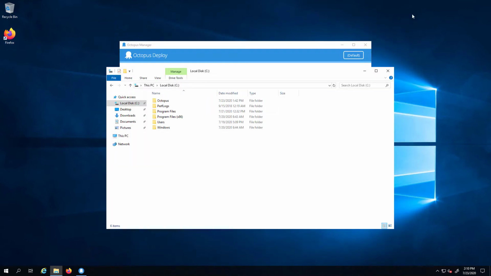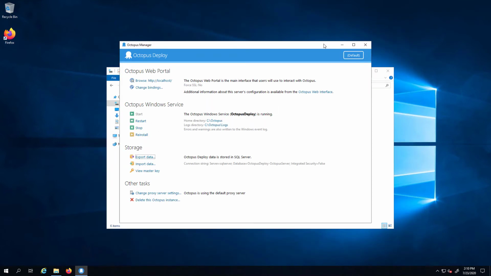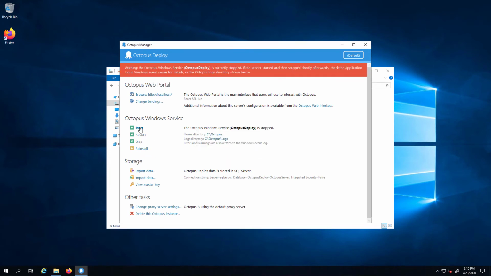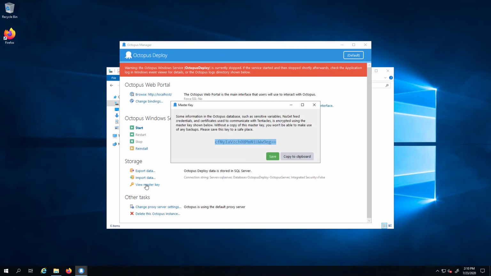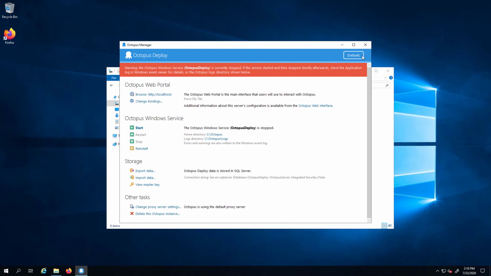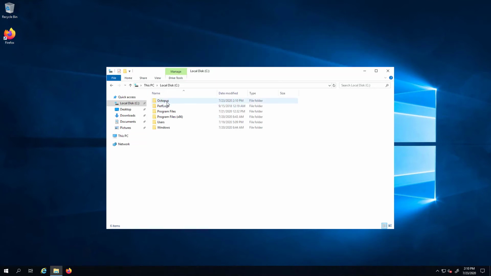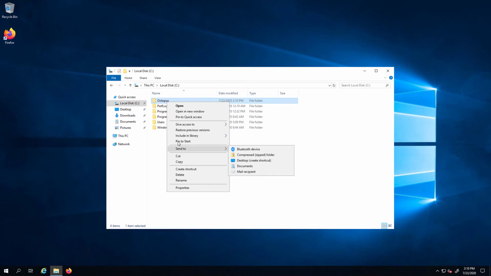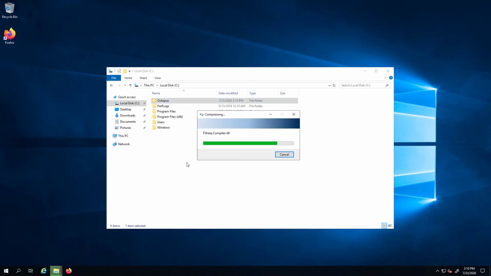After maintenance mode is enabled, it's time to back up your instance. Open the Octopus Manager and then stop the Windows service. You'll want to back up the Octopus home directory as well as your master key. The master key is very important. Without it, you won't be able to use any database backup that you take. If you use a password or credential manager, that would be an ideal place to store the master key. Close the manager before you start the upgrade.